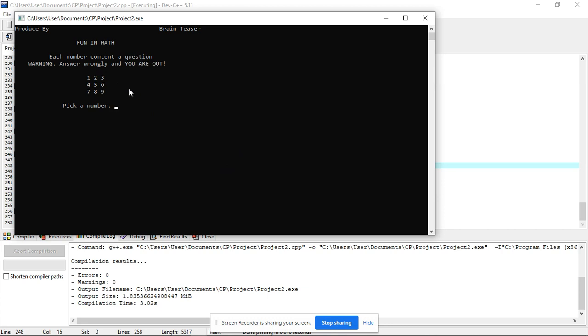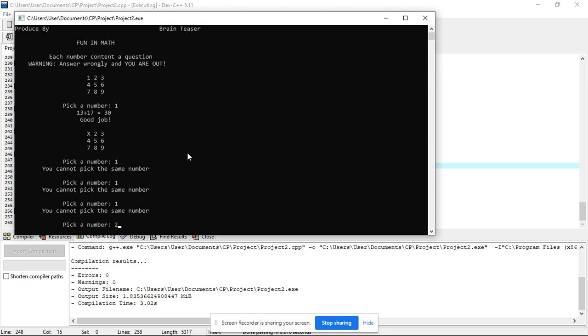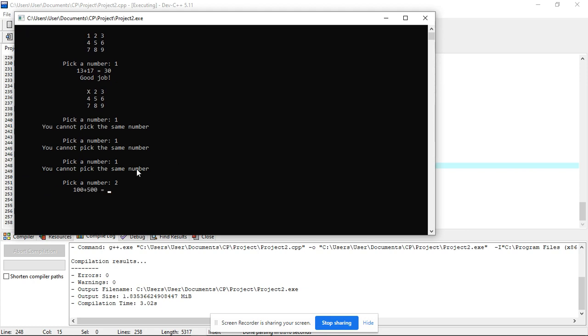okay, so this is the user interface. You have to pick a number. Let's say we pick 1. The question is given, we put the answer correctly, and then we jump. If you pick 1 again, we show you that you cannot pick the same number because it is already crossed out. If you keep doing it, it will repeat the same thing. So you have to choose the next number and we display the next question.